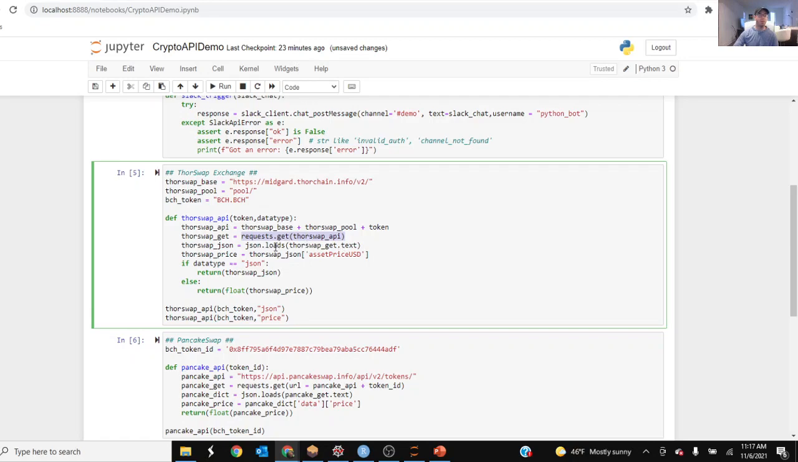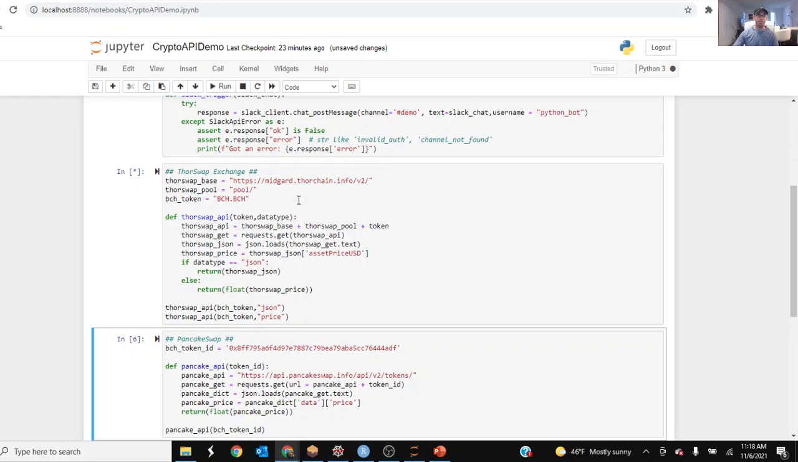Once we have that concatenated, I'm going to get that API and then load from the JSON. Then I'm going to specifically look for the asset price here. Based on the argument, if I say data type is JSON, I'll return the entire JSON so you can actually see what the entire pool gives you. If not, as you can see, I just subset the object, I think it's a dictionary, and I get the specific price, so that'll be the second argument that you see here. So let's actually run this.